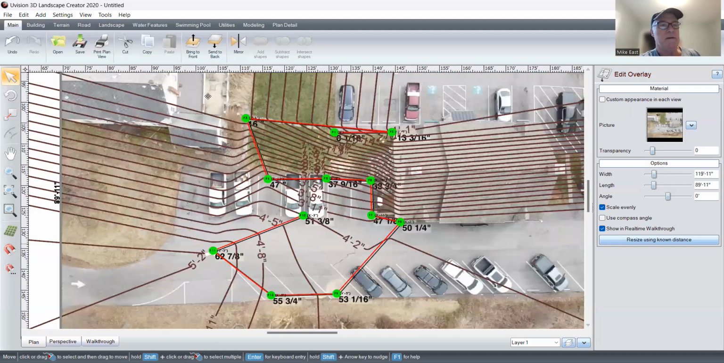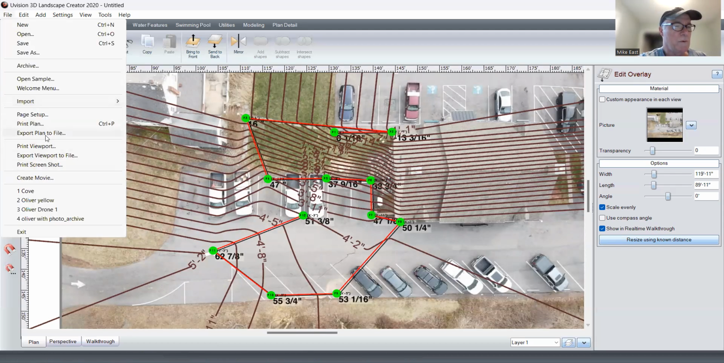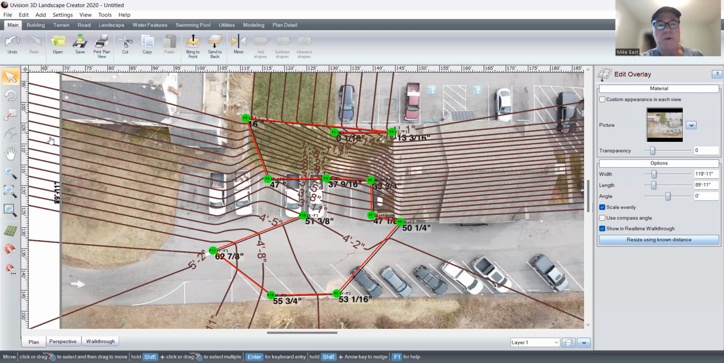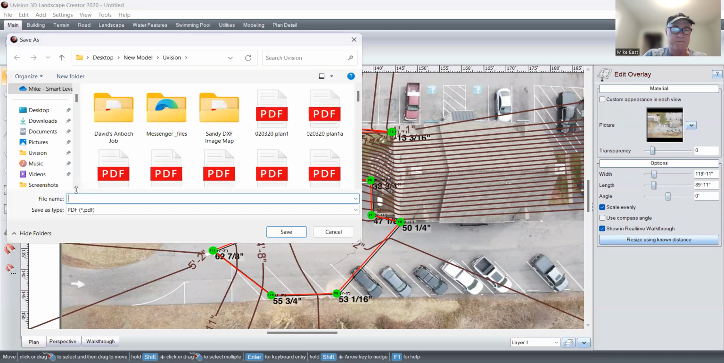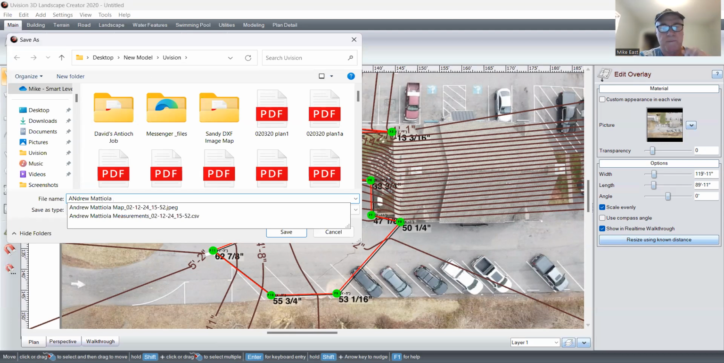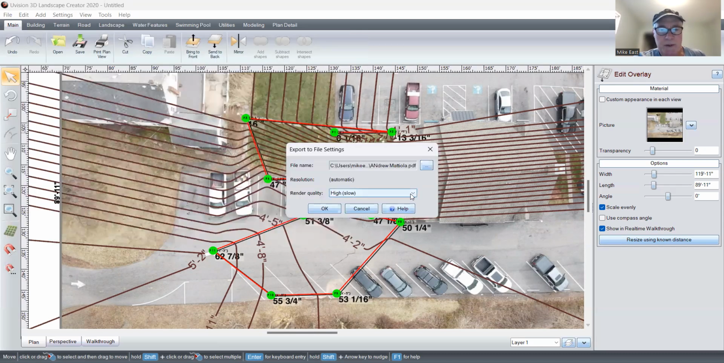I'll put this in a PDF and send it over to you. We're going to export plan to file. You're going to see an incredible amount of data in this PDF. And we're going with the medium. Takes a while to go with the higher. Oh, don't want to go low. We want to go medium.